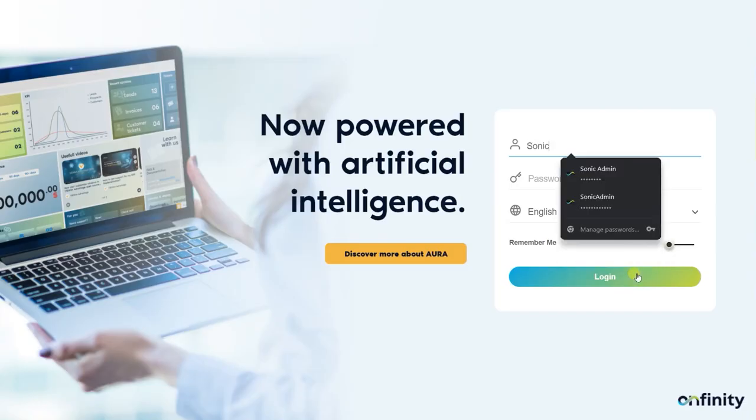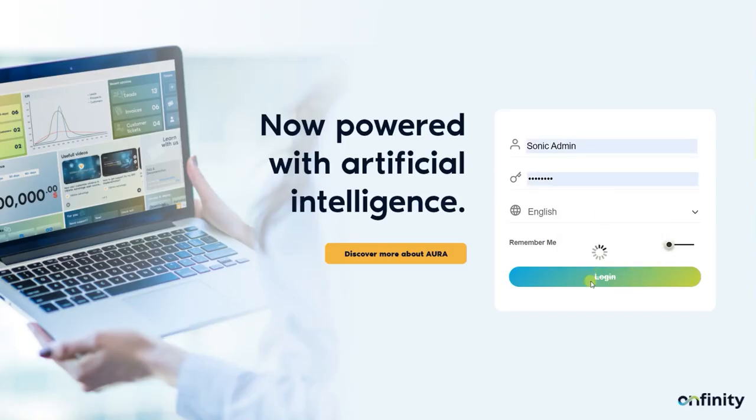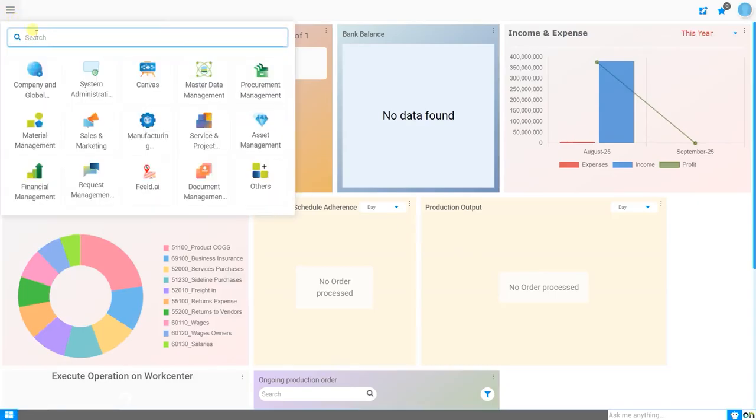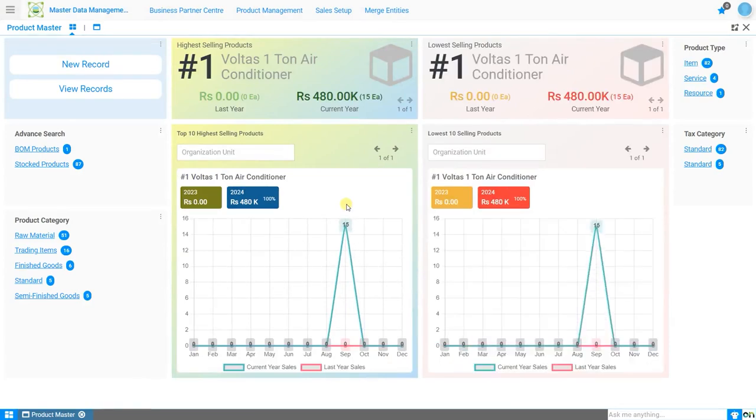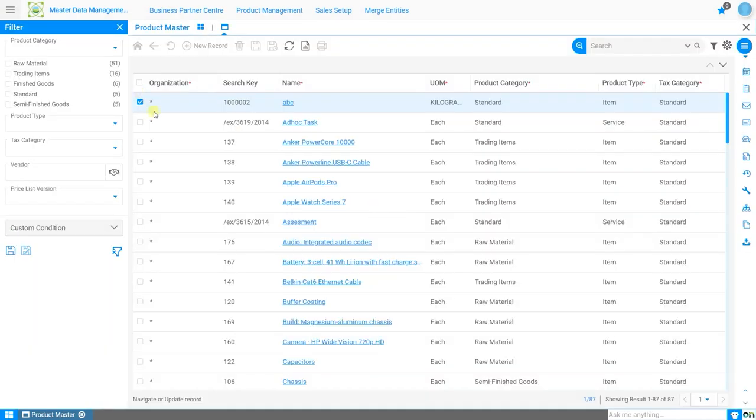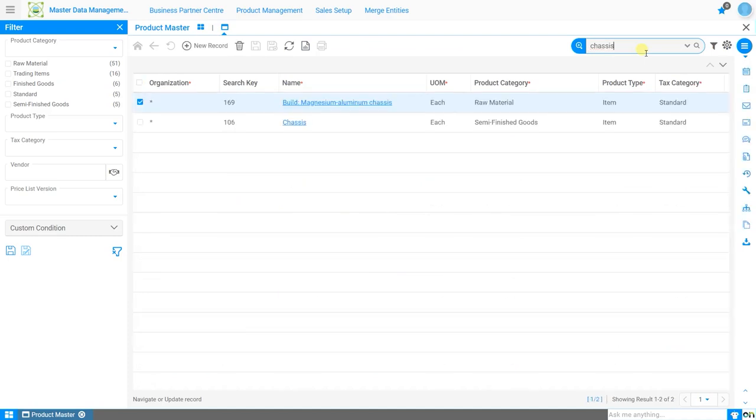First, log in. You can directly search for the product master in the menu, or move on to the Master Data Management. Go to Product Management, where you will find Product Master. Since product data is already imported but BOM is not configured, you will create a new record and define chassis.